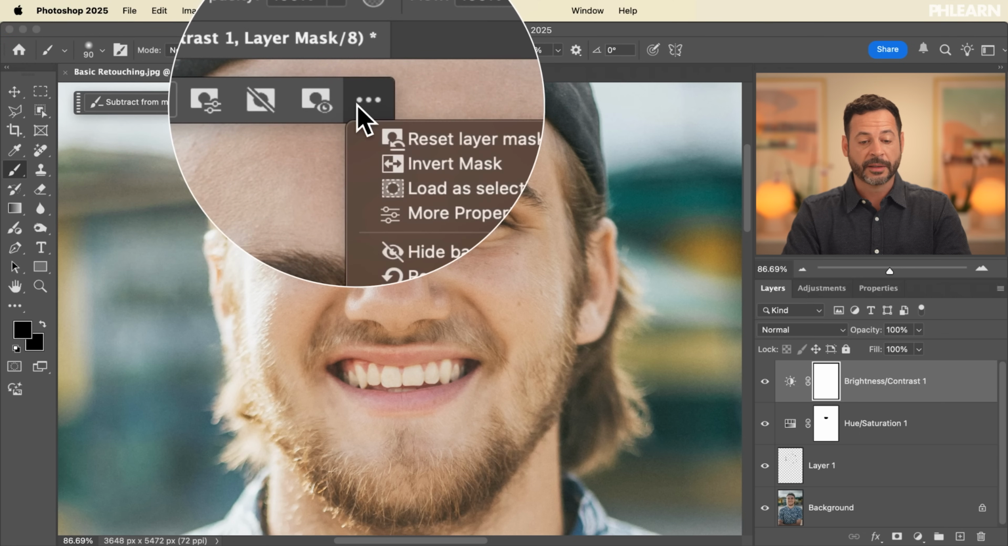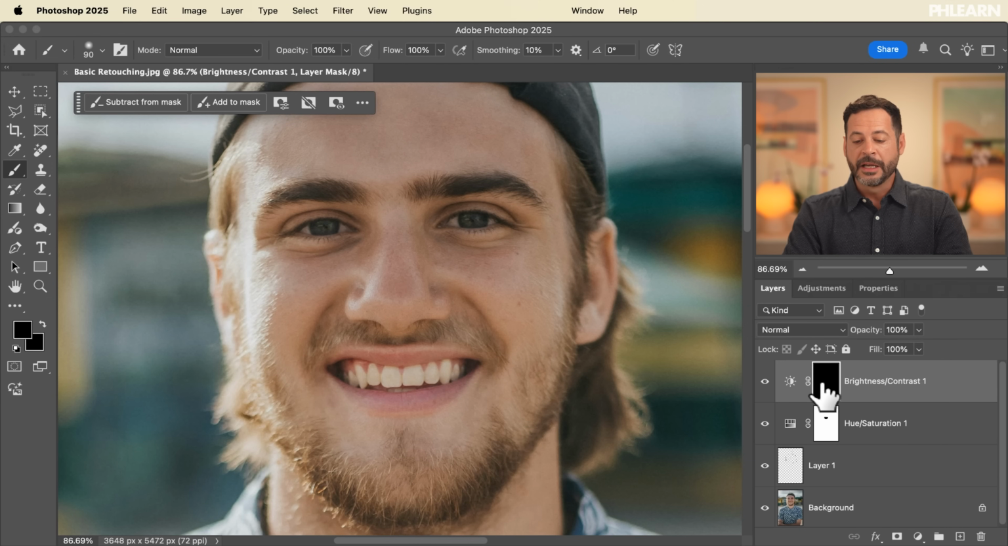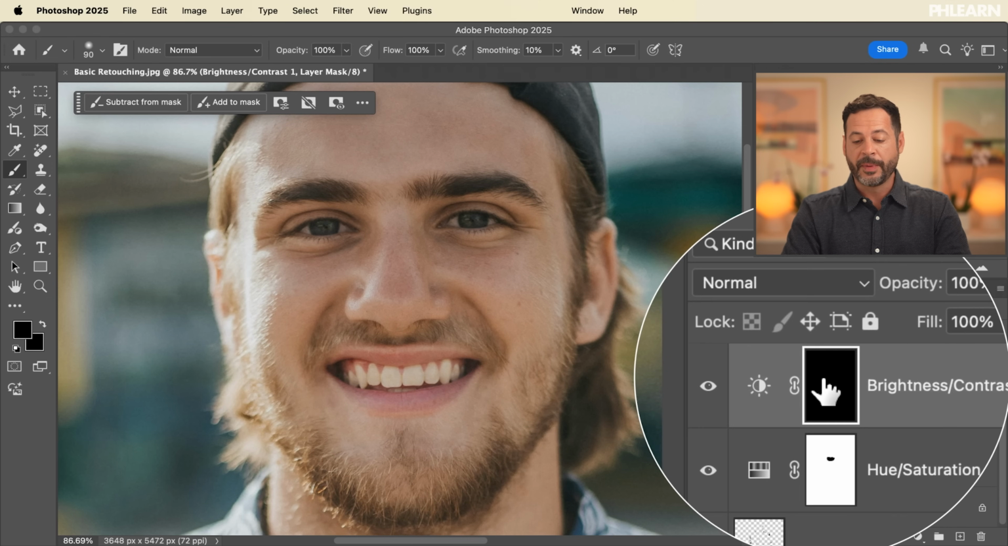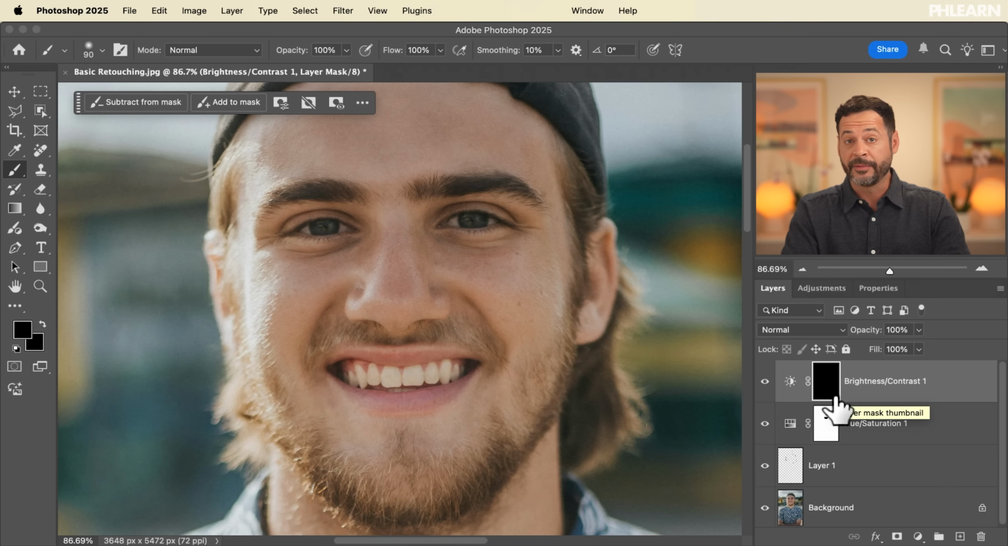And then here, if you go to, you're going to see invert mask. Okay. A couple ways to do that. So here in our layer mask for the brightness contrast, you can see I made it all black, which means it's totally invisible right now.